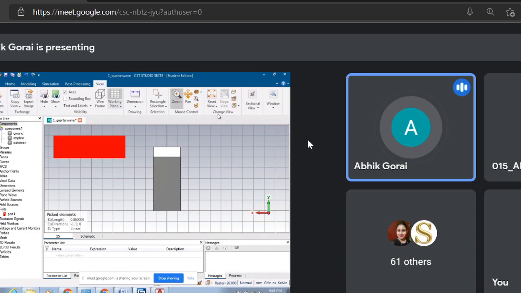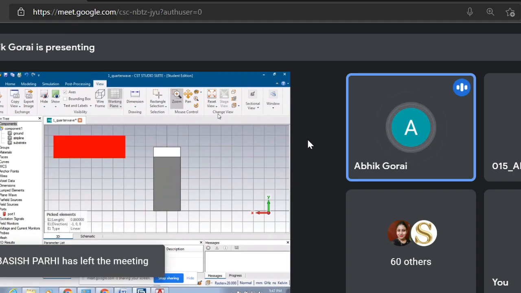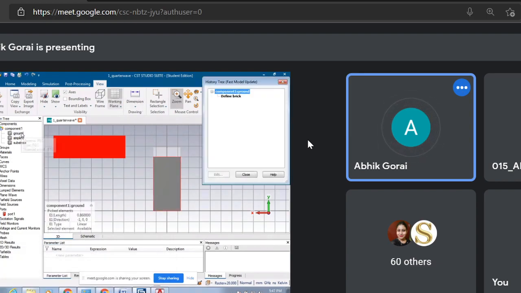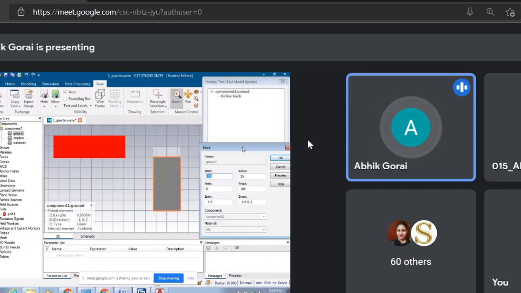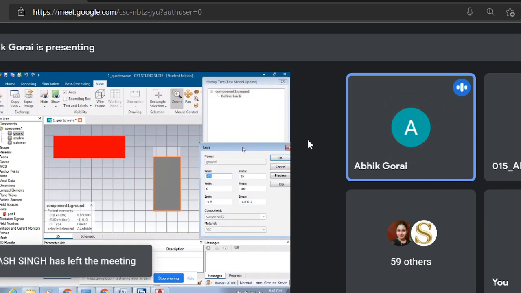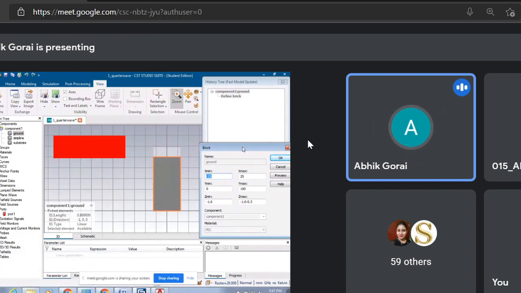Okay, one more thing I forgot. See, your ground plane also needs to be accordingly adjusted, right? So what you will do, just click on this ground plane. A history tree will pop up. Now you will tell me what adjustment I will make. Anyone please tell me what adjustment I will make, such that the ground plane covers the whole back face. Anyone tell me?